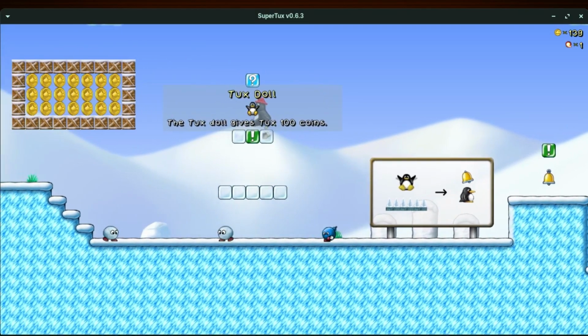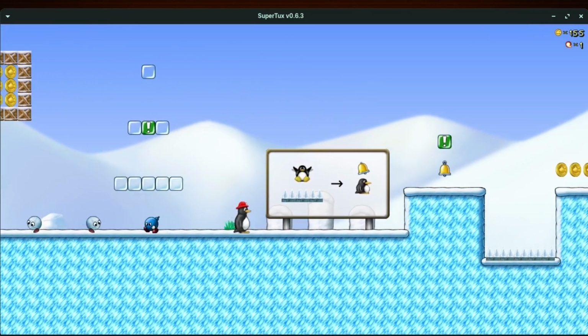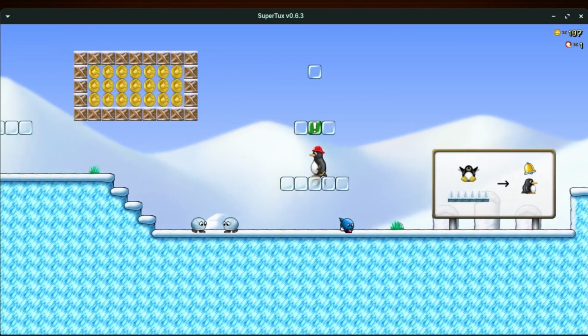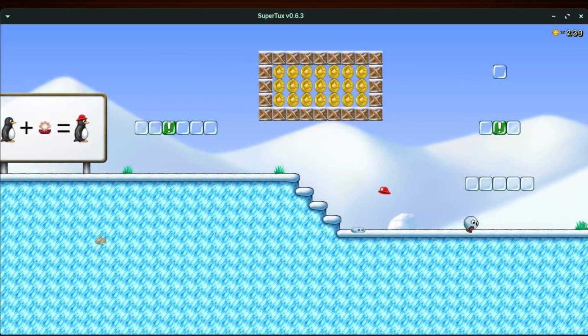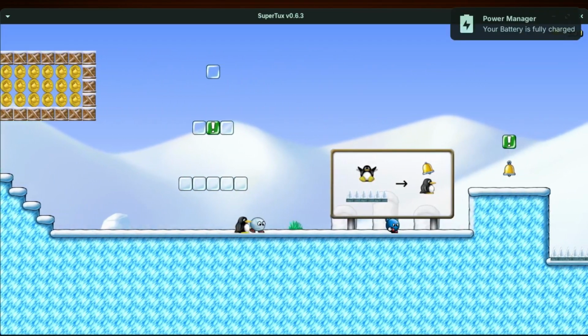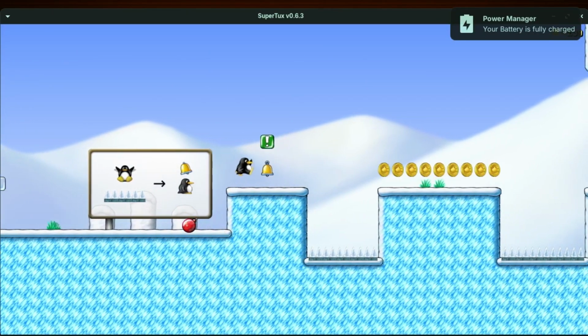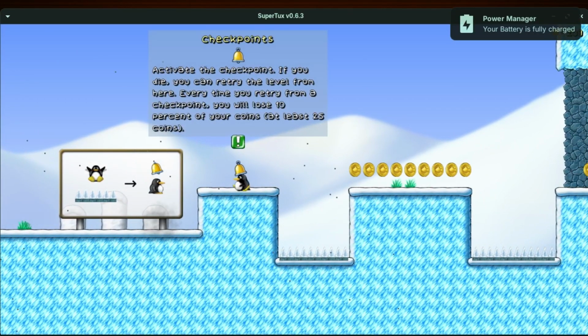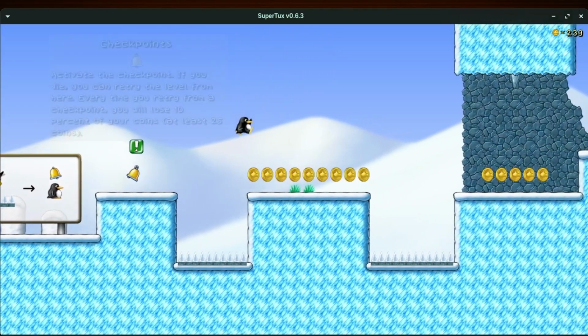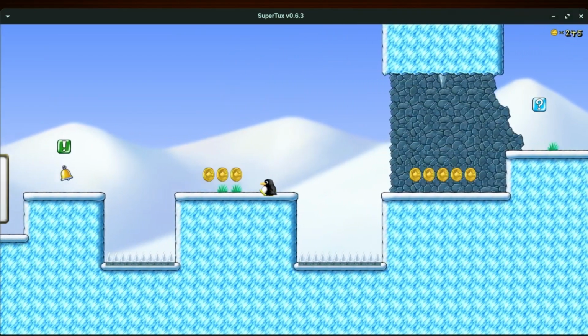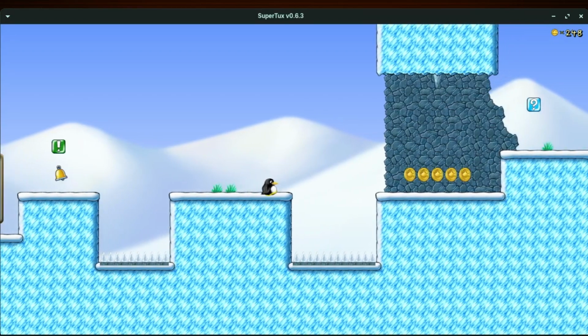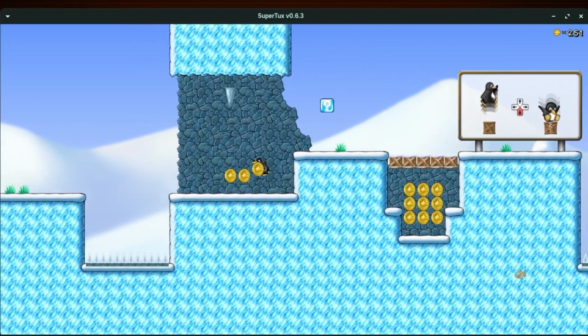Tux Dog gives you 100 coins. Awesome. Oh no, see, didn't even get to use it. Oh. And these are checkpoints where we see the bells. Anyway, that is Super Tux.